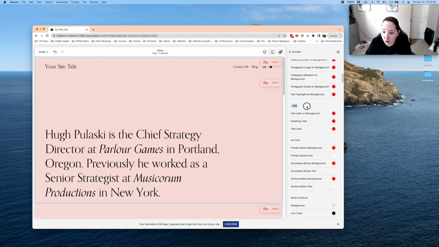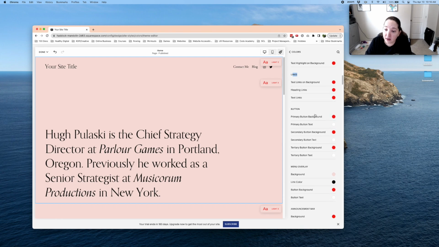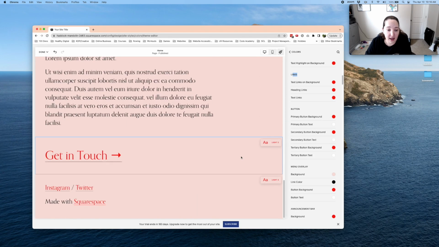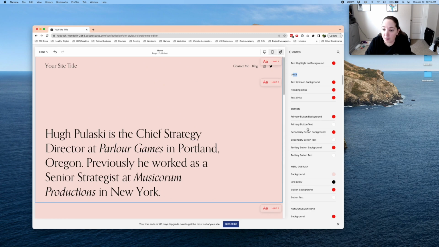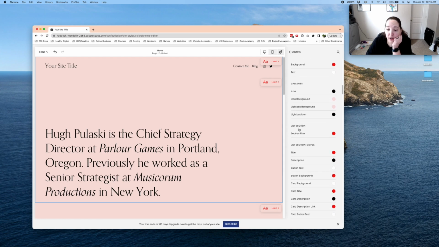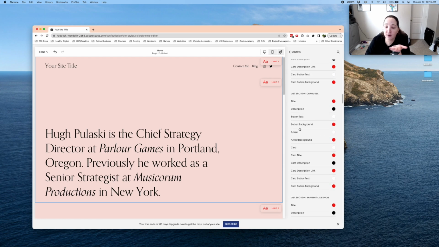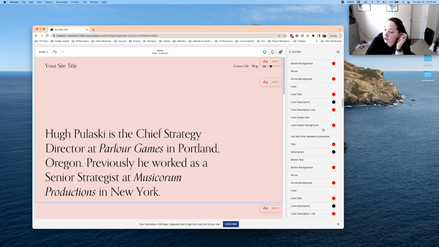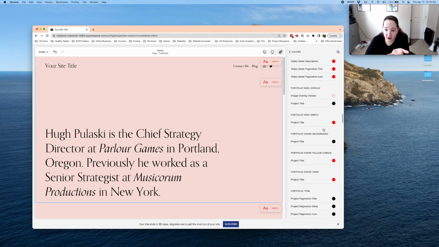Coming down to the bottom for the links, if it's a link, the text link might be red, so you'd also want to change that. Similar for the button. If the button background is red and the text is white, I don't even see a button on this page, but make sure that that coloring is what you're looking for. So the text white on the red background, make sure that's okay. Scroll down, you can do the same thing for the announcement bar. Basically, you're looking for the word text and background and looking at these red things and making sure that they work for what you're trying to do.